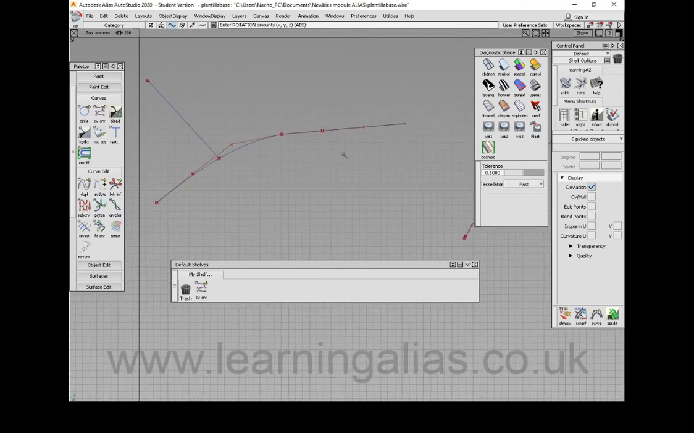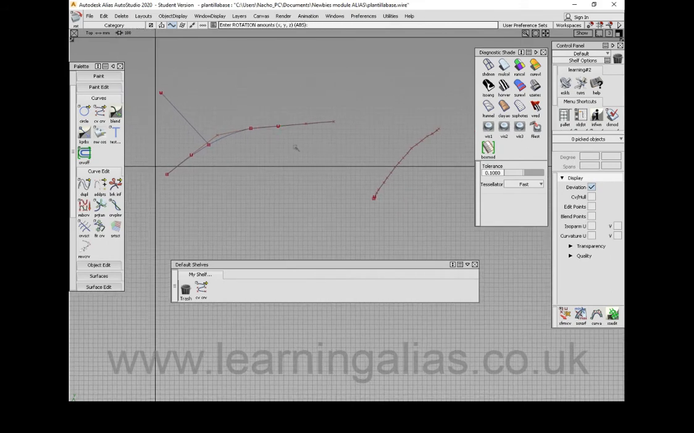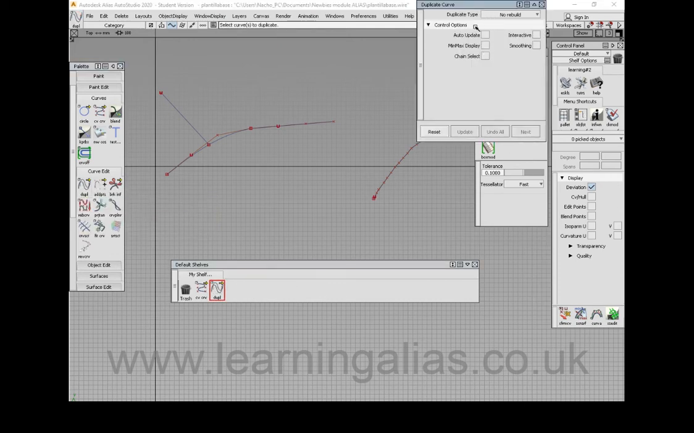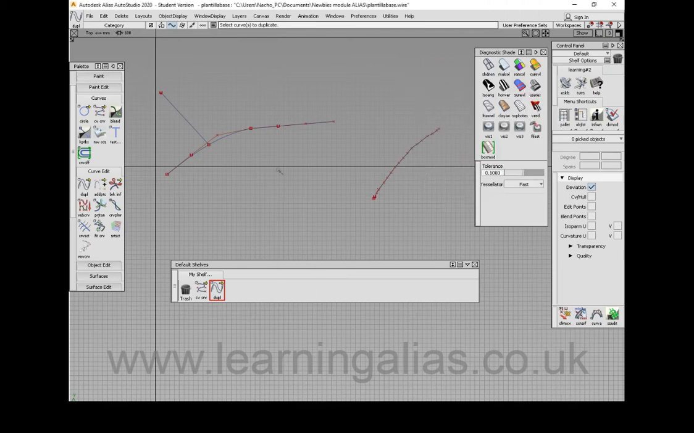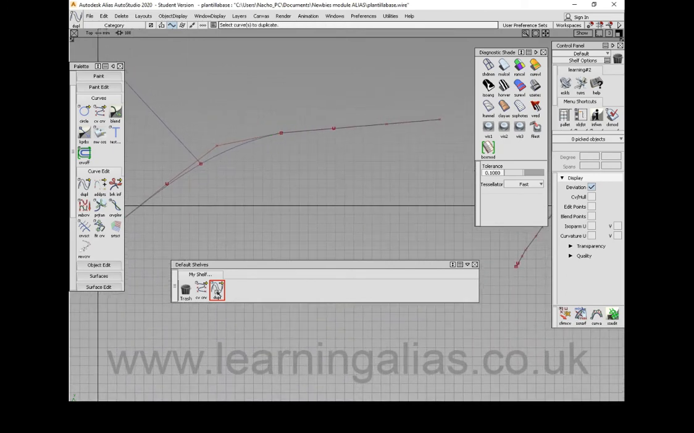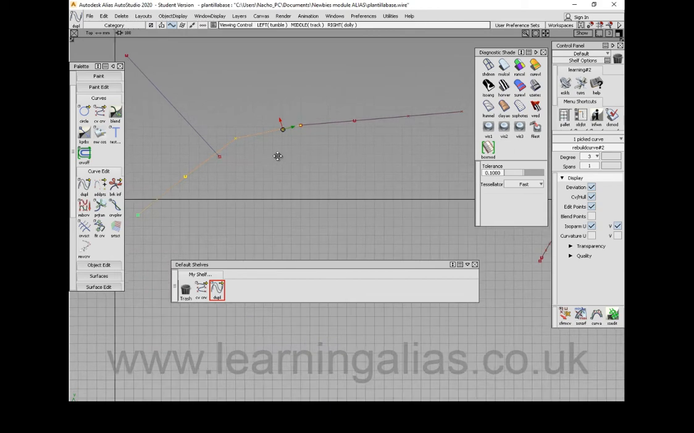Okay, so I'm going to review another two tools very useful when we're using curves. They are here in the curve edit panel. So the first one is duplicate curve. I'm going to drag it here, we will set these options to default and press duplicate, and if I pick this curve, it's going to duplicate and create another curve. It's a copy of the original.